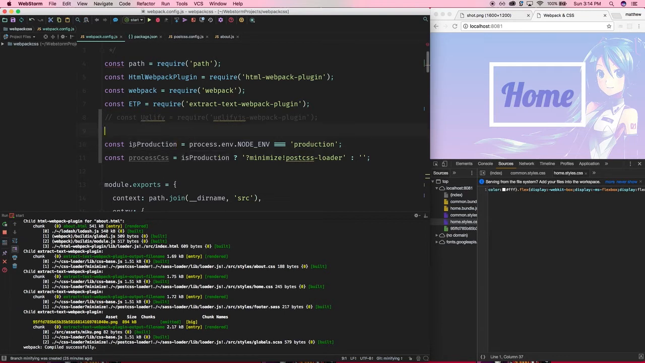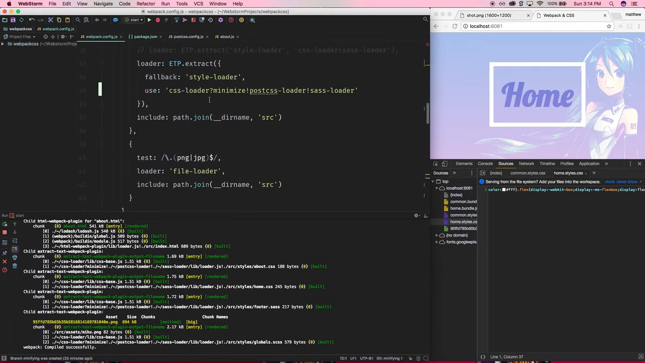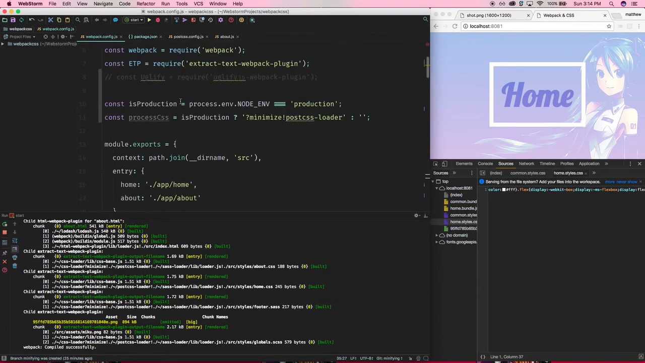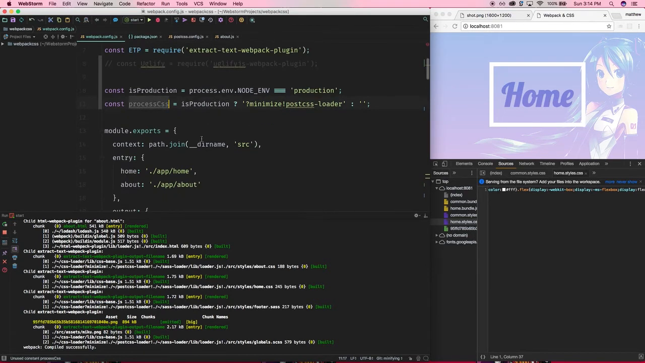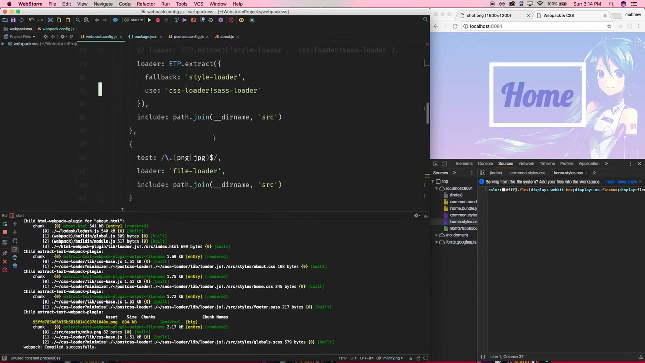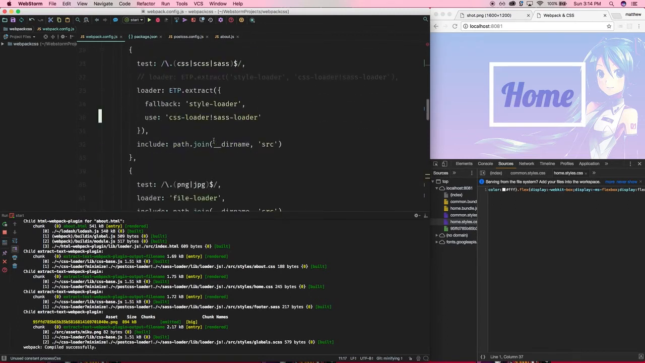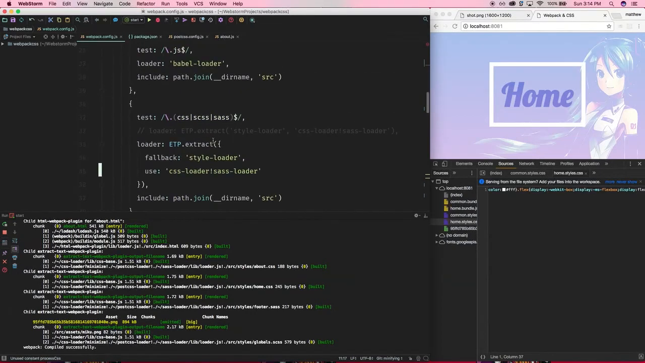So again, I only want to run certain things if we're in production. So you can imagine, okay, I don't want to minimize if I'm developing, and we don't want to bother with prefixing. So I can cut that out, and basically I've made it into a quick ternary here called processCSS, right? So if we're in production mode, I want to minimize and use the postcss loader. I'm saving that to a variable called processCSS. And again, feel free to modify this to any other way you like to do it, because it's just JavaScript we're working with here.